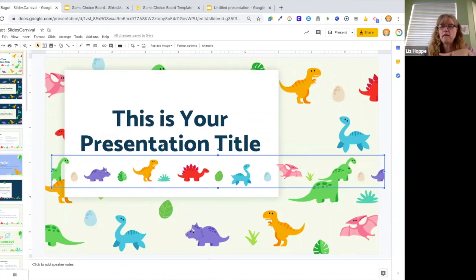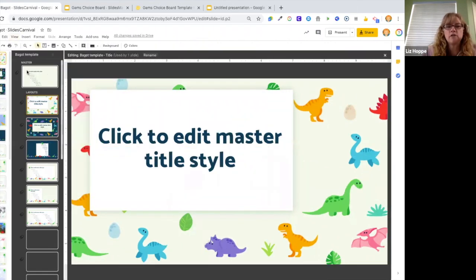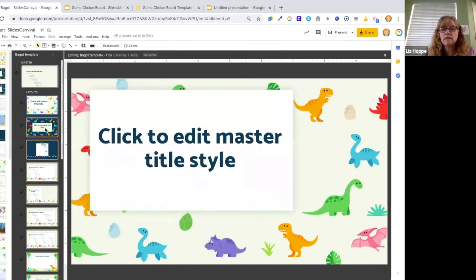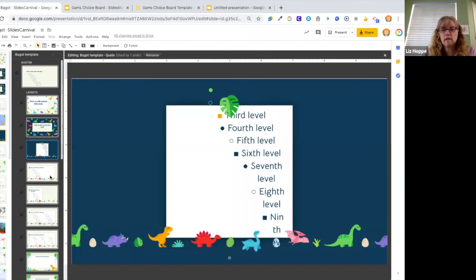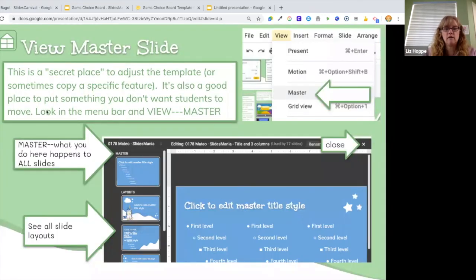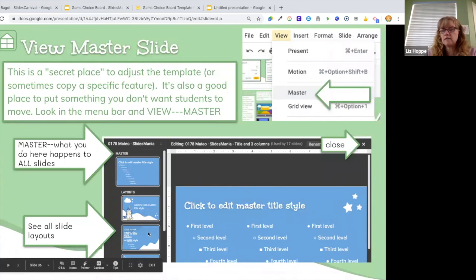Okay, there are all kinds of things you can do in the master slide. One of the things that people have done is, I have a graphic organizer. I don't want my kids to move it, so I'm going to put it on the master slide, and then it can't be moved from the actual slide. Listen, do you see this one that says master? Don't mess with this one. What happens to this one happens to every single slide in the deck. But the layout ones, okay, do whatever you want to those. All right, so that's master slide. Let me come back over here. What you do on the master happens to all of them. Look at your layout slides and see what you can do on the layout.